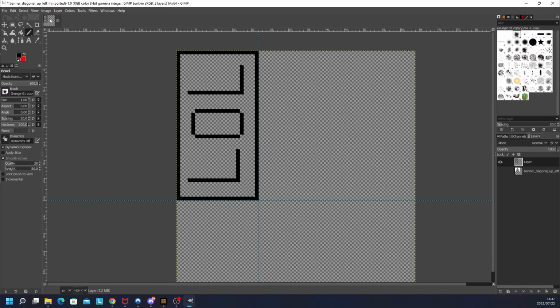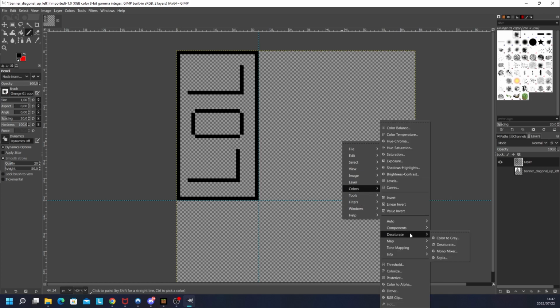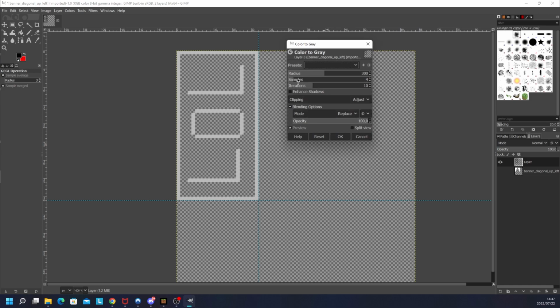Now, if we import it like this, it's not going to change anything. It's going to look normal. This is not going to work out. So to fix this, we're going to apply a grayscale over it to change the color, so it actually works in Minecraft. So we're going to color to gray and let's just simply make it so it's fully. So we're just going to do it like this.